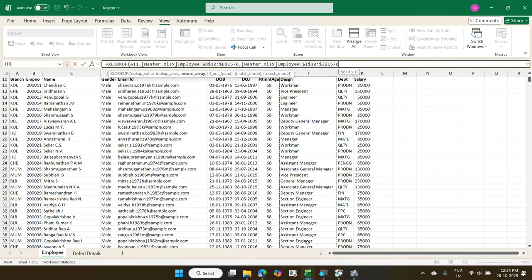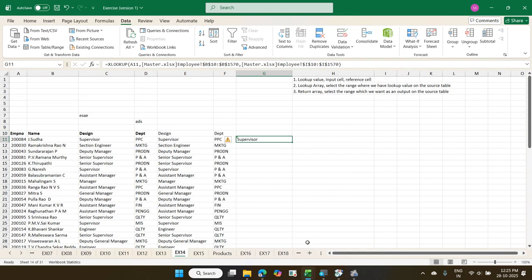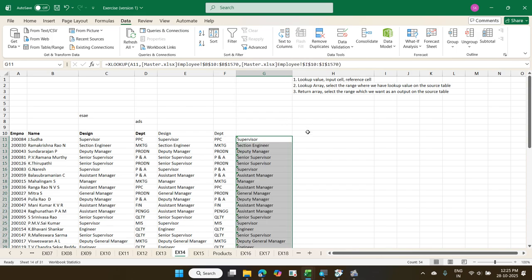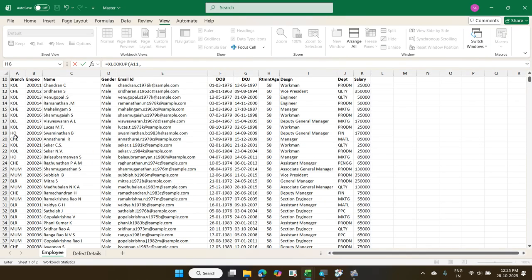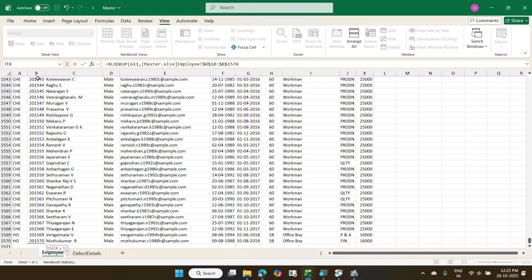Another advantage of this XLOOKUP: equal to XLOOKUP, employee number is my input, comma. Select this employee number. We know VLOOKUP we can find left to right, whereas in XLOOKUP I can find right to left. I want the branch. Yes, I can find out the branch also. Left to right is also possible. Right to left is also possible. In VLOOKUP, based on the employee number, I cannot find the branch.